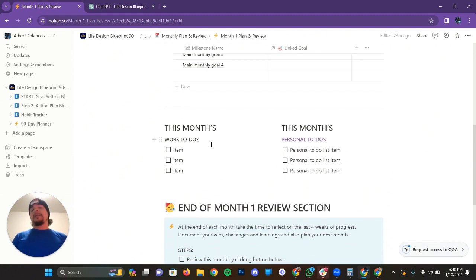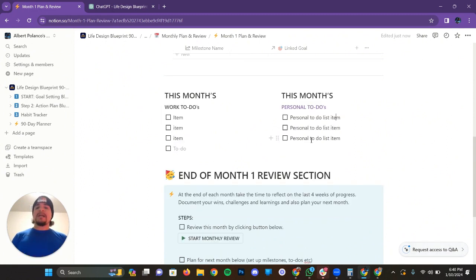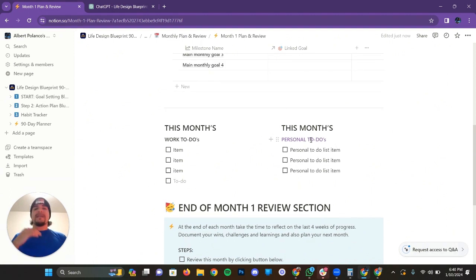Here's where you're going to keep track of your lesser important, but still important for the month, work to-dos, the things I need to do for work, right? So item 1, you come down here, you can keep adding to your to-dos, and then this month's personal to-dos, the things I need to do in my personal life for this month, okay? So you're going to think about what it is that I need to accomplish this month, the major things, the work to-dos, and the personal to-dos. When you're done with that, you're done with the monthly plan, right? But take at least 30 minutes to an hour to actually plan out your month, right?